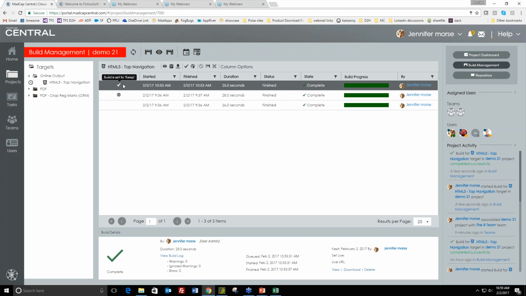And if you want, again, use it as a staging area, let's say. You want other non-Flare users who are users in Central to log in and take a look at what you're doing. They can always come in here and take a look at all of those builds that you've kept for QA purposes.